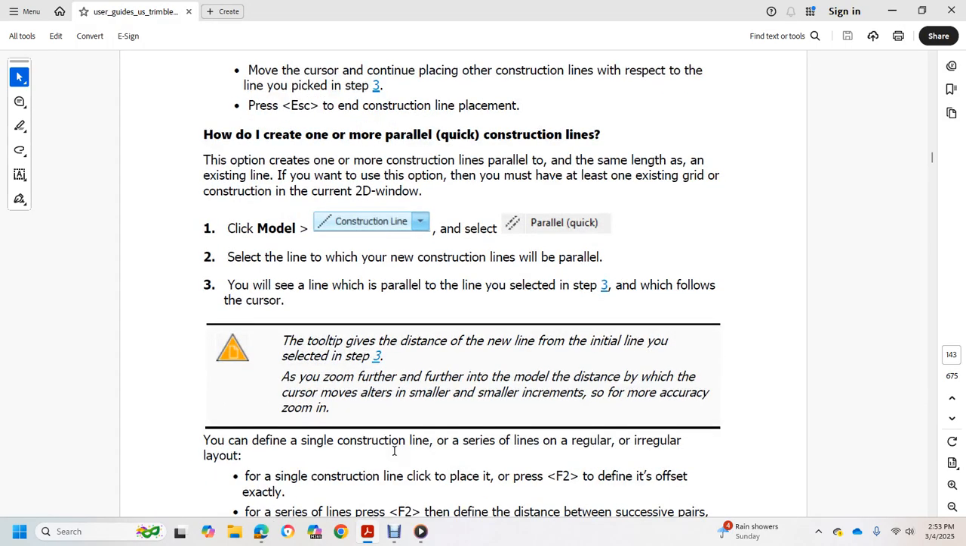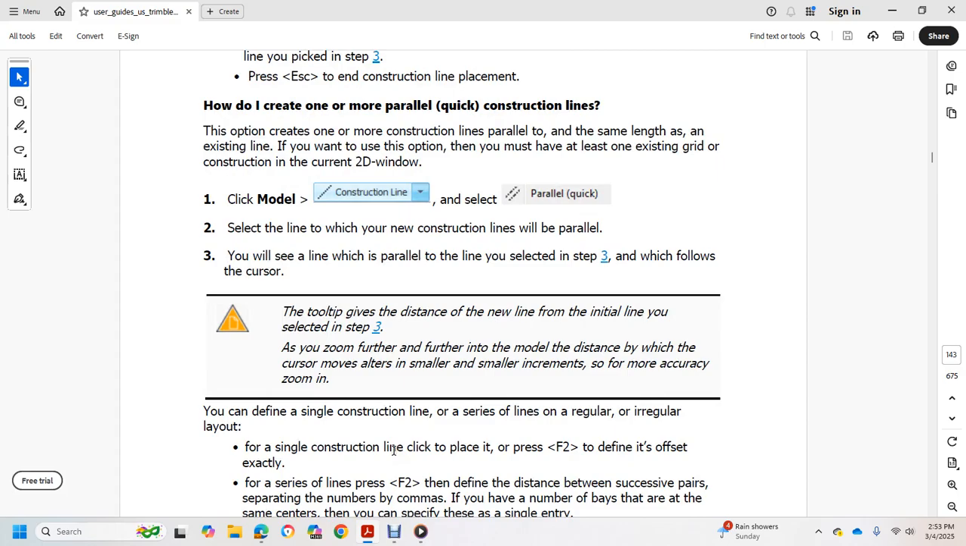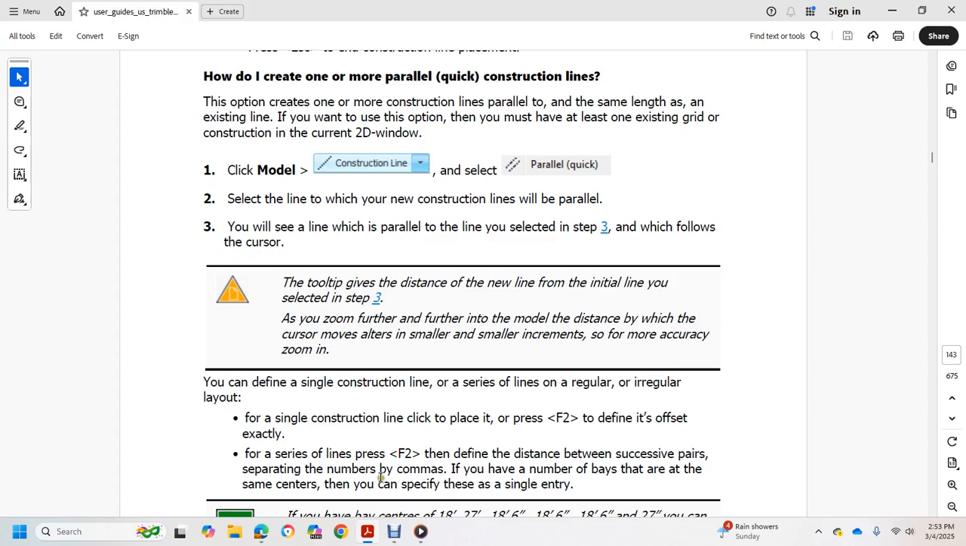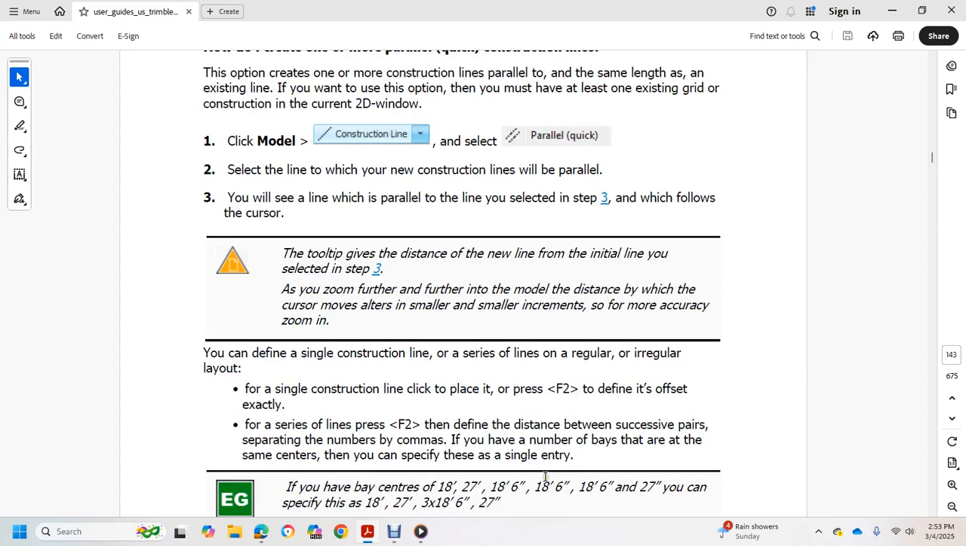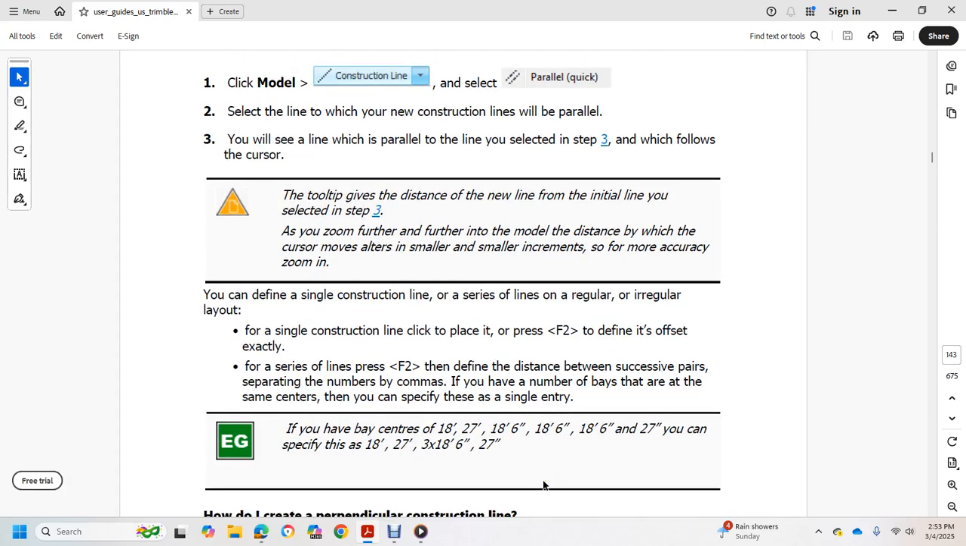You can define a single construction line or a series of lines with a regular or irregular layout. For a single construction line, click to place, or press F2 to define the offset exactly. For a series of lines, press F2 to define the distance between successive pairs, separating the numbers by commas. If the bay centers are the same, you can specify a single entry. If the bay centers are 18, 27, 18.5, 18.5, 18.5, and 27 inches, you can specify them as 18, 27, 3 by 18.5, and 27.